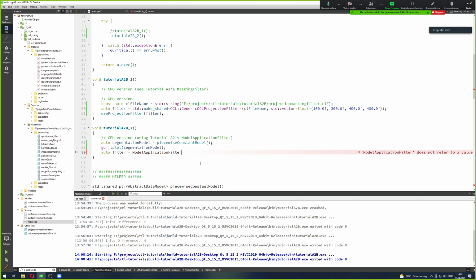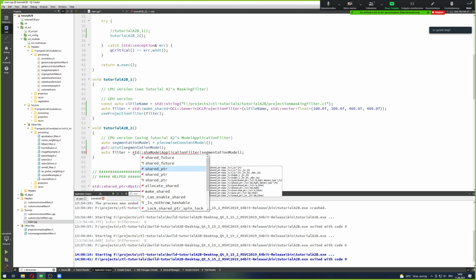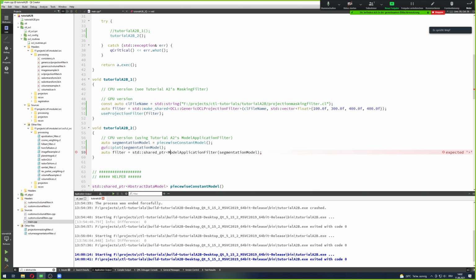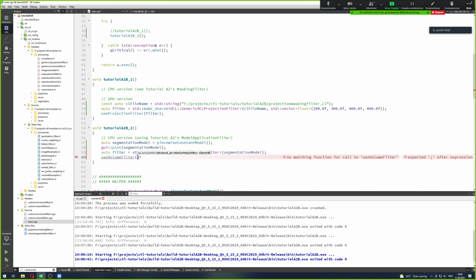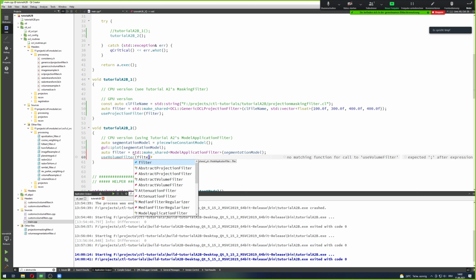So our model application filter from last time takes the model that it shall apply to the object as an input. This is our segmentation model, and we need to create a shared pointer of that, because this is what my utility method does, to make a shared pointer of that type. And then we can use my already prepared useVolumeFilter method to use this filter.